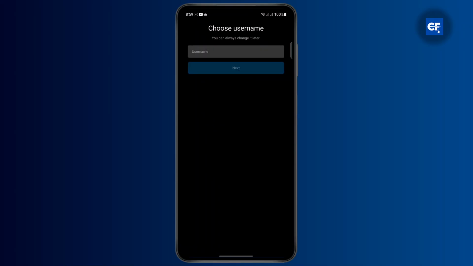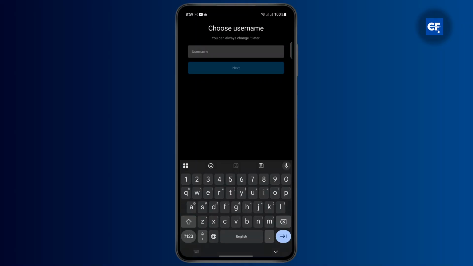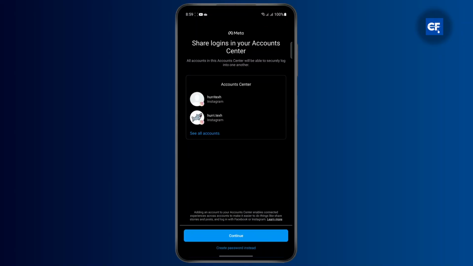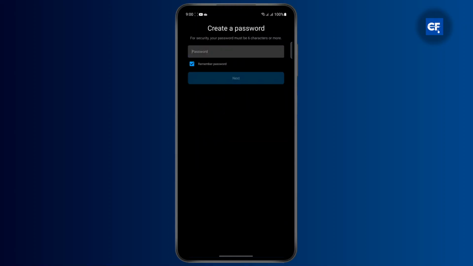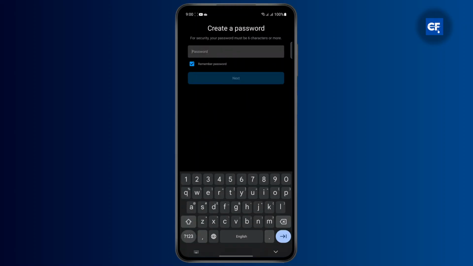So the first thing you have to do is choose a username for your account. And then from here, just tap on next. Instagram will check if the username is available or not. Then from here, if you want to share your login info with your account center, you can continue, or you can just create a password instead. So I'm just going to show you by creating a password. Now just enter your password right here. And once you've entered your password, simply tap on next.